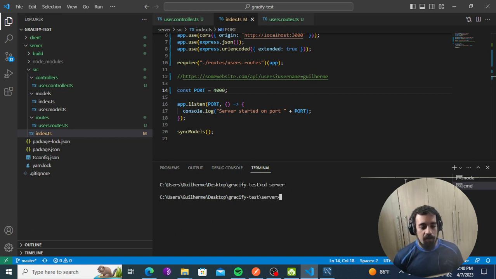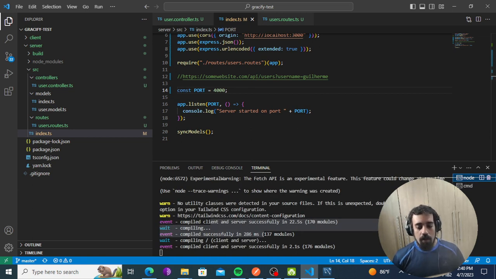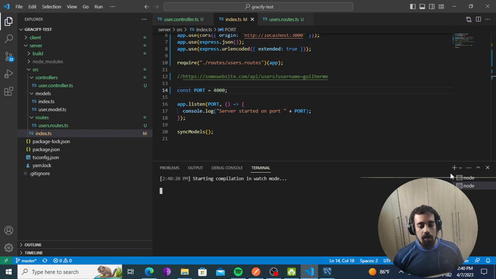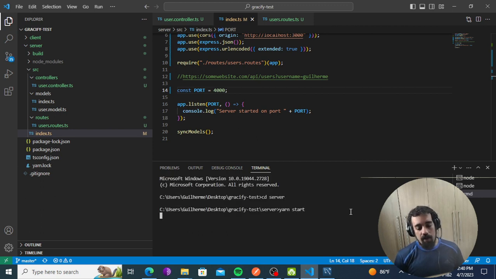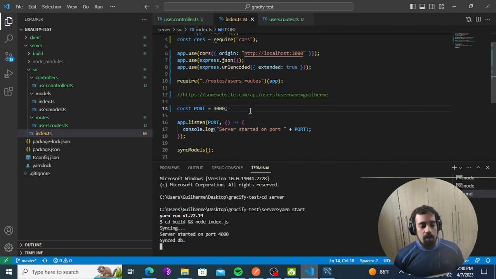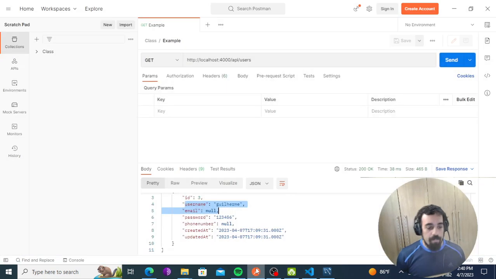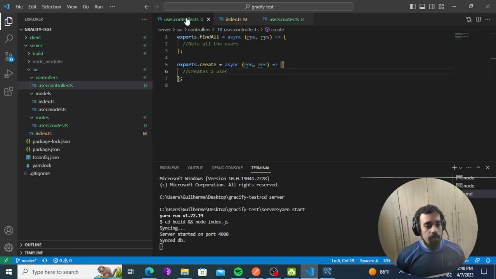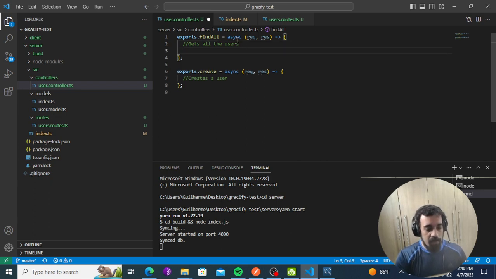Let's see, server. So yeah, let's yarn dev to compile the TypeScript. Compilation in watch mode, yeah. And then server, yarn start to actually start the server, okay? It should run on port 4000. Yeah, and then if I go here to Postman, I can probably, yeah, because my controller isn't returning anything yet, I think I need to add some code here first.